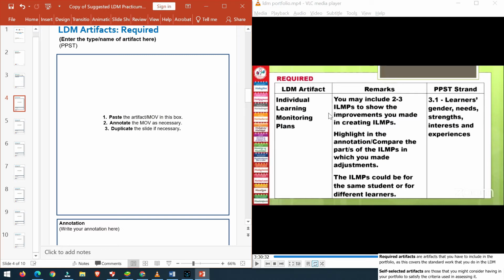So, the required artifact here is the individual learning monitoring plans. So, yun ang ilagay natin dito sa enter the type or the artifact here. So here is individual learning monitoring plans. Okay, yan ang required. Then at what PPST side? So that is 3.1.